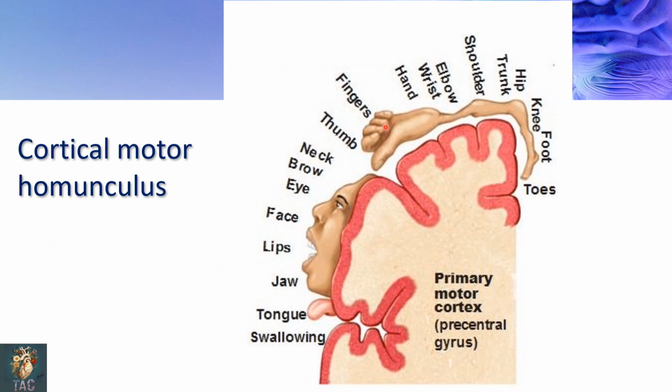You can see a large area of the cerebral cortex represents the hand, the fingers, and the thumb. Then another large area shows the face, that is neck, eyebrow, eye, and then the face, lips, upper and lower lips, then the jaw, a large area representing the tongue, and then a large area representing swallowing. So this is the primary motor cortex in the precentral gyrus, which shows the cortical motor homunculus.